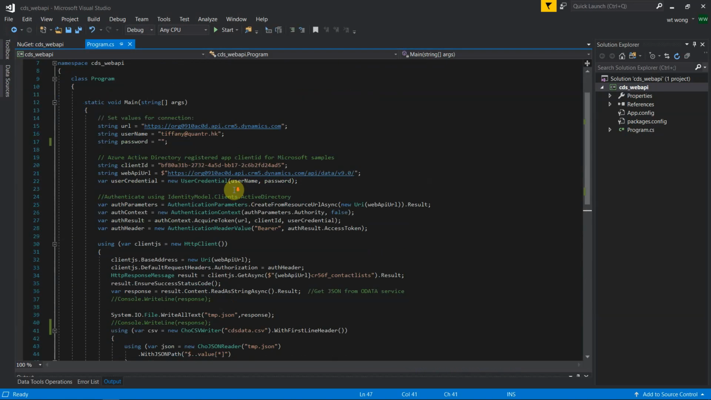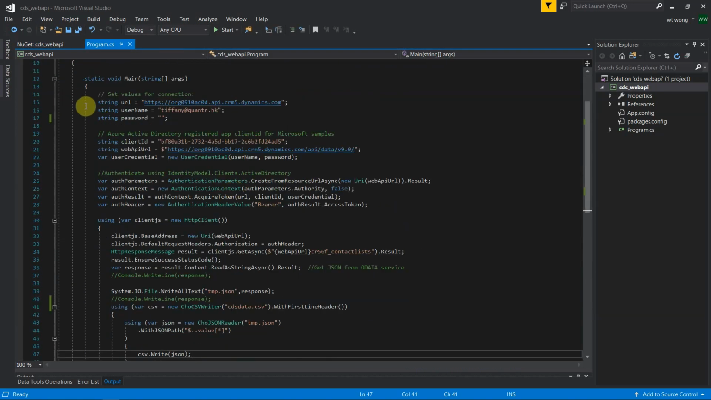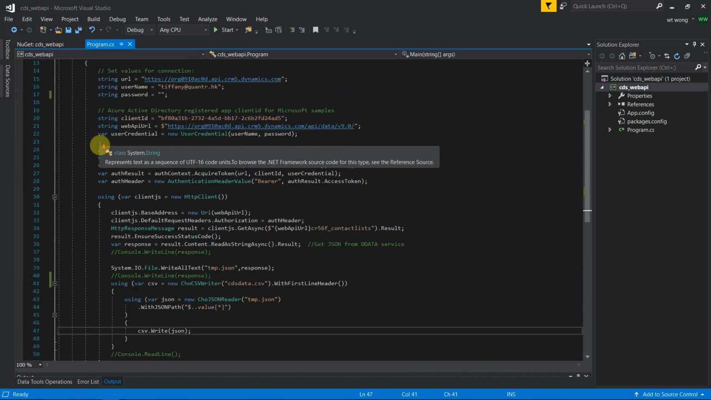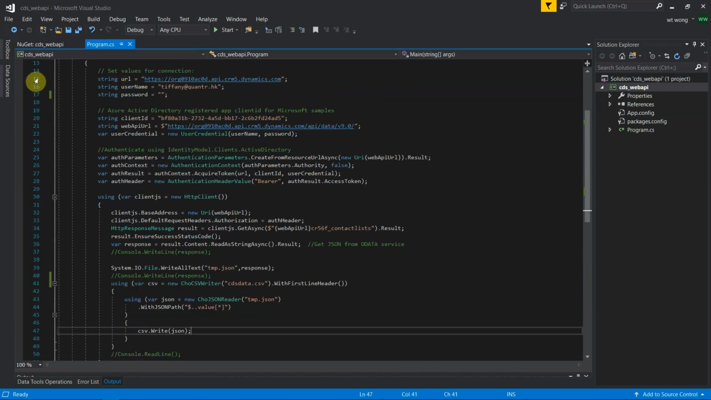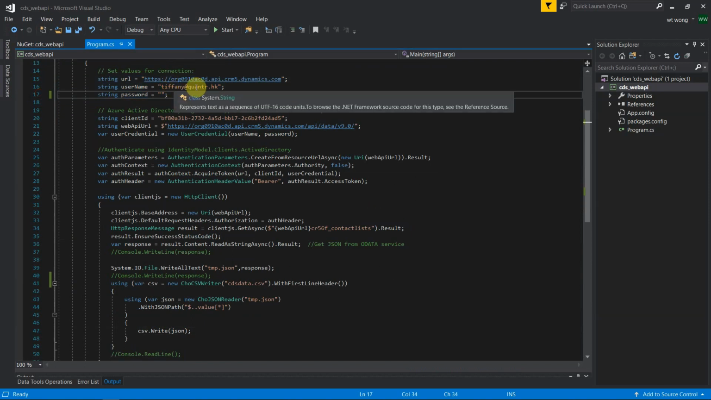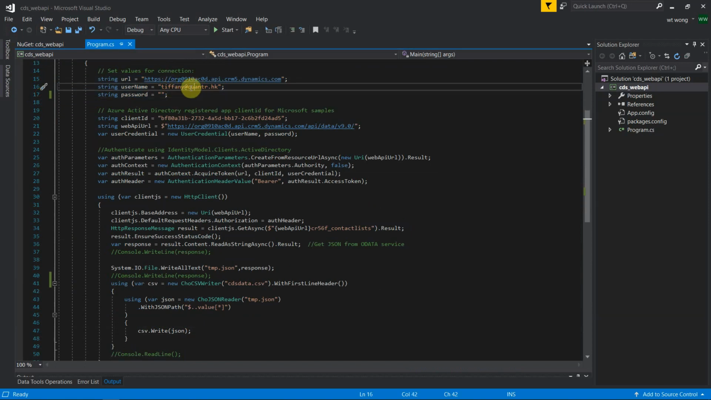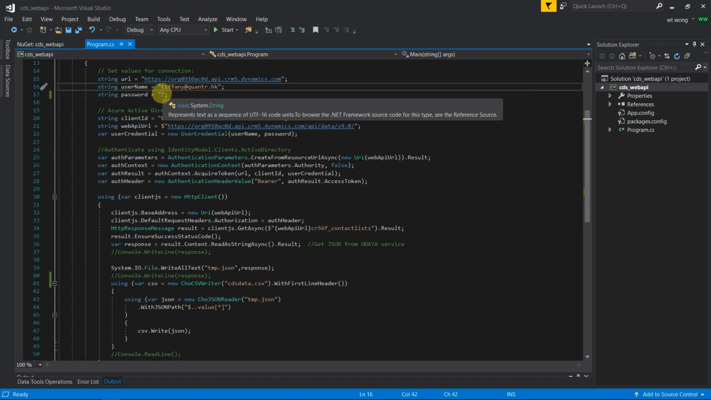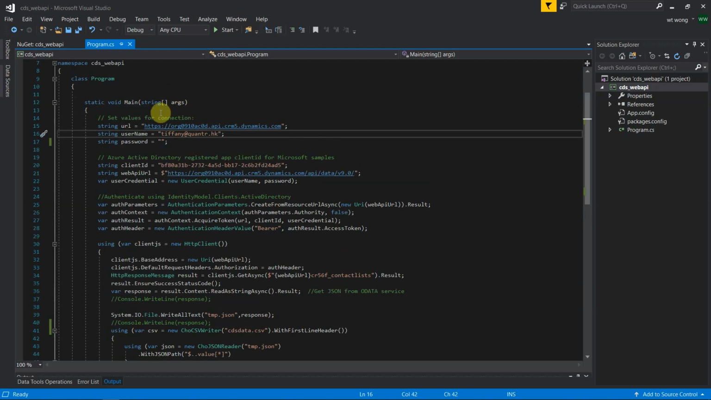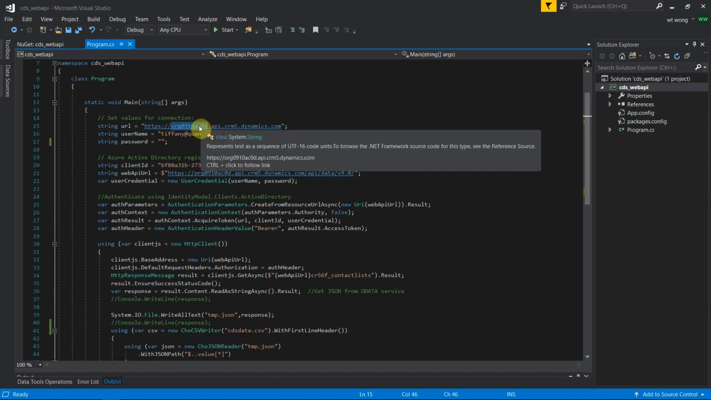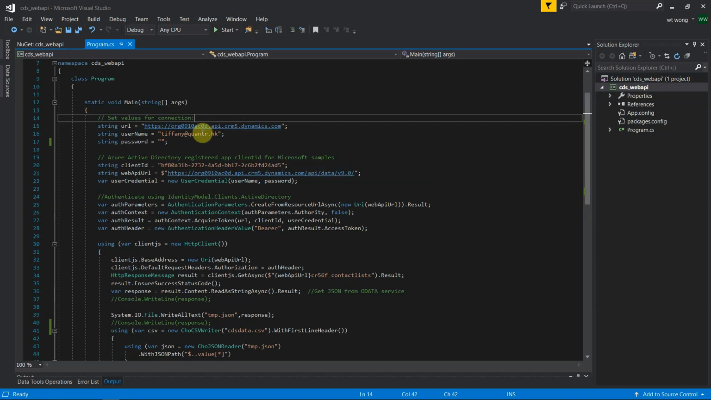Okay, after that, let us have a look at the program code. Here we can see some user credentials. Here is the account name you are using to log in, and here is the password, and of course I won't show it here. And the URL is the environment name where your entities are in, and the CRM file, which means company registered in the Asia area.